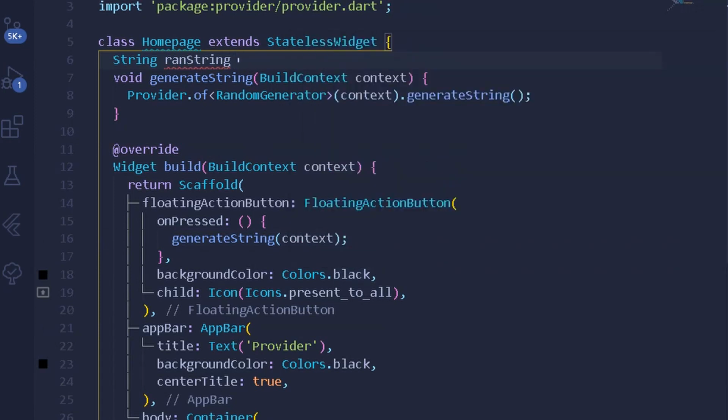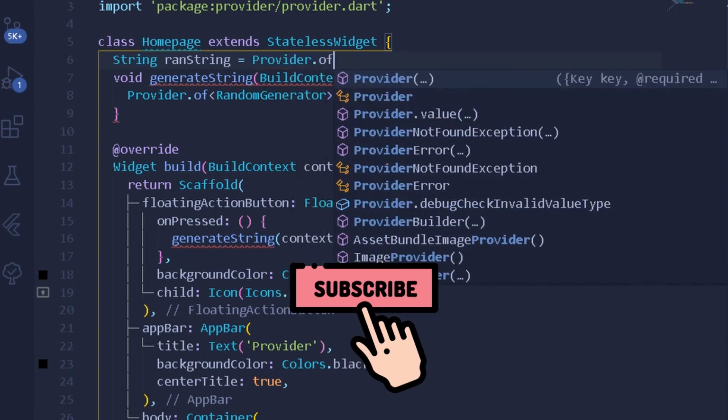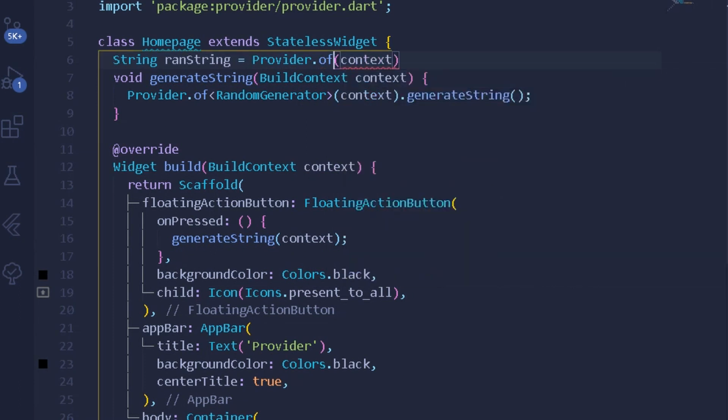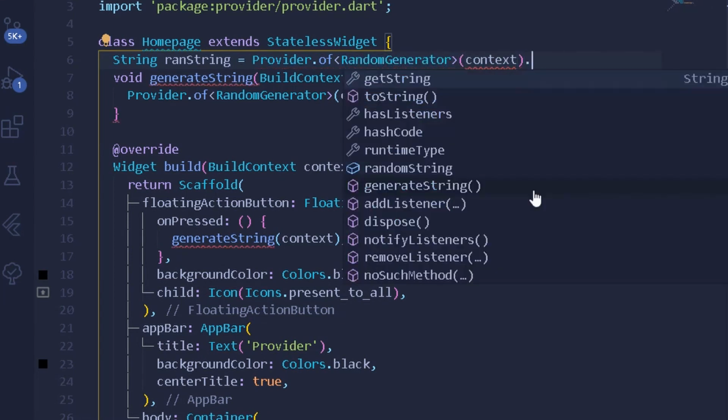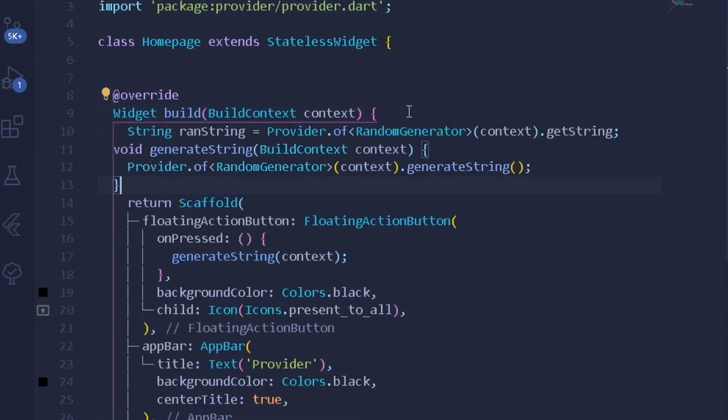So here I can simply write the value of string. So I can assign the following value of rand string to the Provider.of, and under this of, first of all I will simply provide it a context, and before that I will simply give it a type of random generator class itself. Alright, so here under this method I can simply get the getter which is getString itself. Alright, but you may notice that we are getting simply an error of the following context. To remove the following error, we can simply copy this entire thing from here and paste it here.